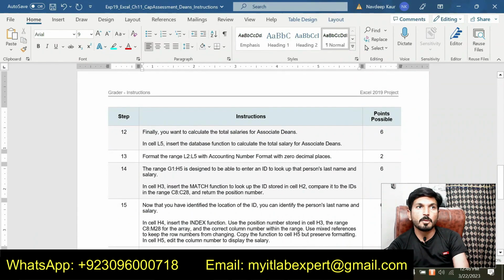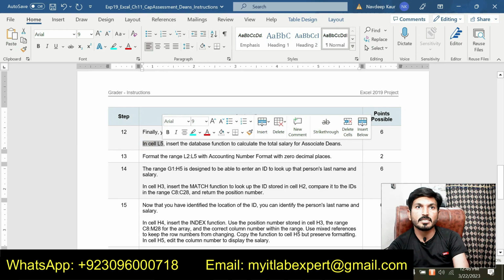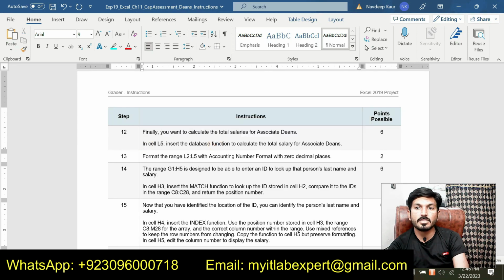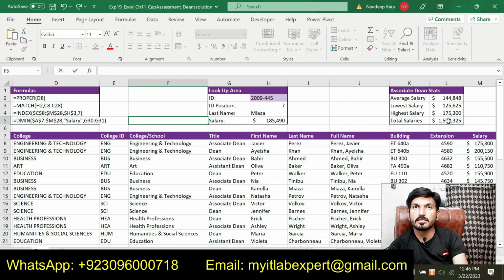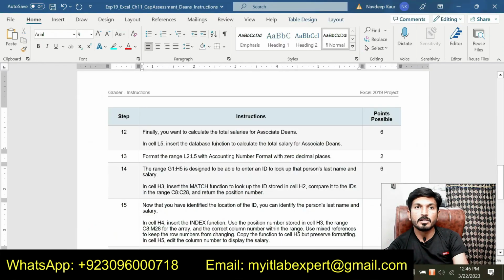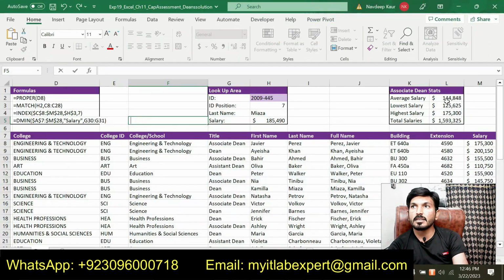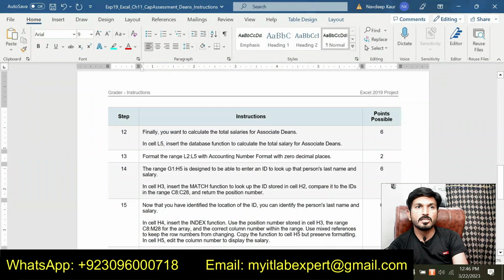So our step number 12 is, in cell L5, insert the database function to calculate the total salary. I have already calculated the total salary here. You can see that this is the total salary. And then in step number 13, it is saying to format the range L2 up to L5 with a comma number format. So you can see that I have already formatted this with a comma number format. So that is easy for you.